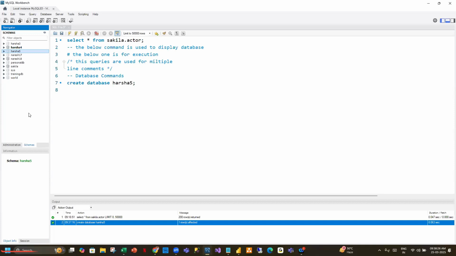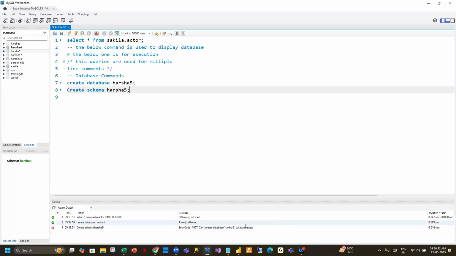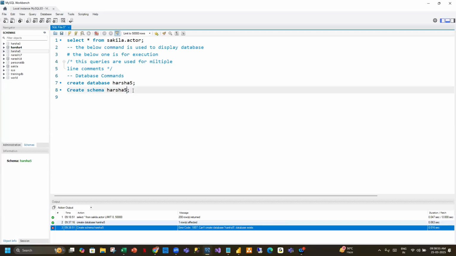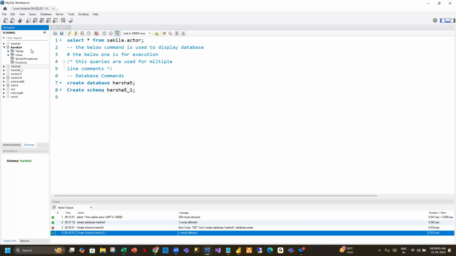Okay. Now this is how you will create a database. If you want to create another one, then write create database. But I told you this database is also addressed as schema, right? So you can write create schema Harsha 5. Same name I cannot give. If I give the same name, you see it says can't create database Harsha 5, database exists. So I'll give _1. Now if I execute, see now it is successful. Same name it will not take. Now if I refresh, you see you also have Harsha 5_1.